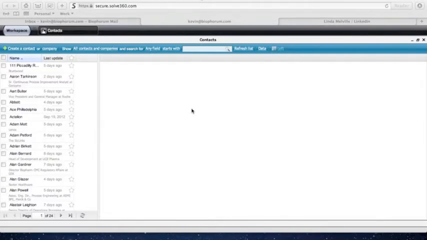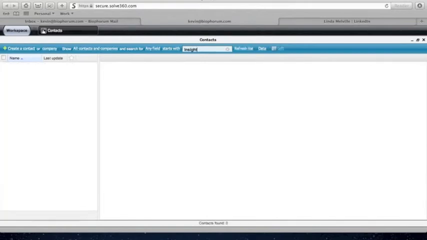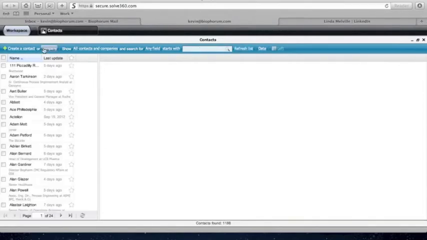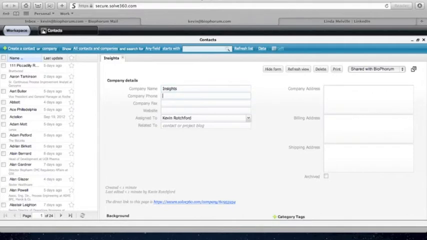We'll use an example of a company called Insights. Before doing so, we should check that the company doesn't exist in the Solve360 database by searching. As we can see, it's not there, so we can go ahead and add our company. We should enter the name, and if we know it, a website.